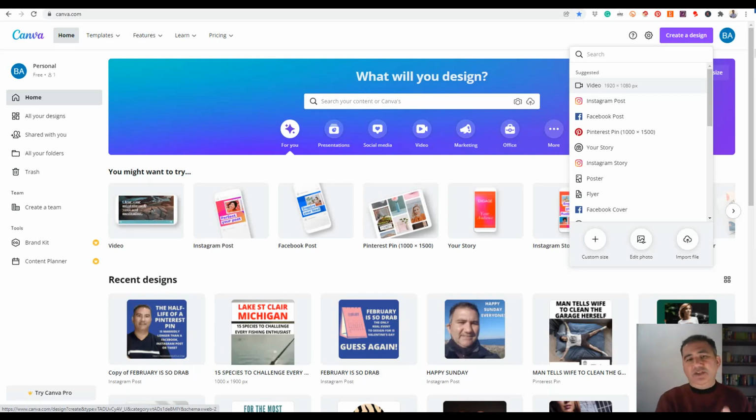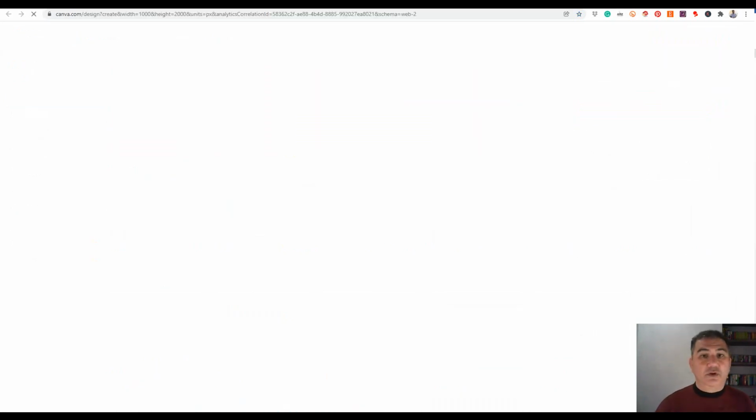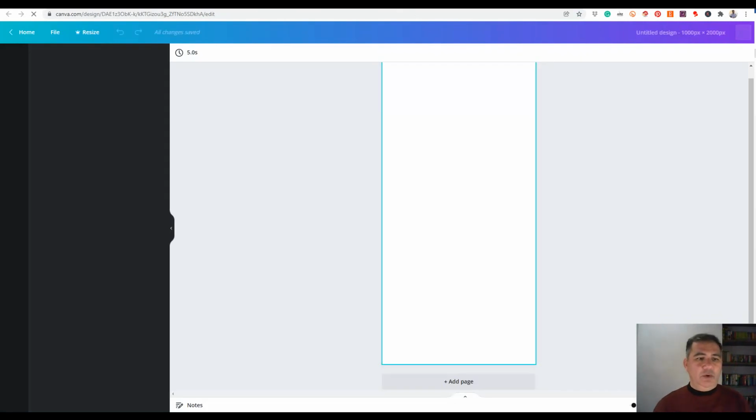But for me, it's 1000 pixels by 2000 pixels. So in order to get that custom size, I just click on this button over here which says custom size, and in the width I'm going to type in 1000, and in the height I'm going to type in 2000. Okay, once I've done that, I'm just going to click on create new design. And as you can see here, we have our canvas.